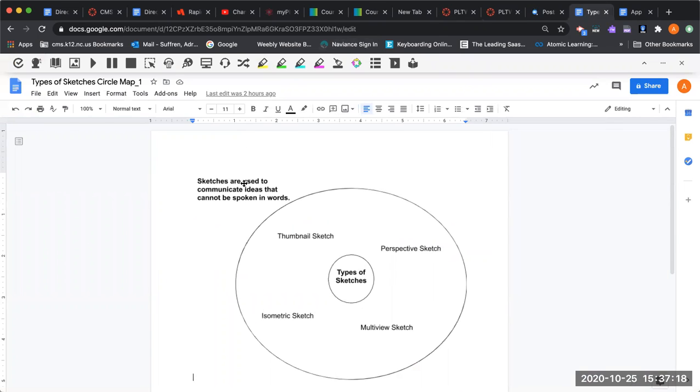All right, so when I'm in Google Docs, what we did last week, we created a circle map. If you are in my design and modeling course, we created a circle map on the types of sketches. If you did not get to completing this assignment, you can feel free to pause this video and draw the circle map, because this is what you're going to need to turn in. In addition to this circle map, we're going to create a bubble map describing each type of sketch. And this bubble map needs to have 8 adjectives, and I'm going to explain that further.